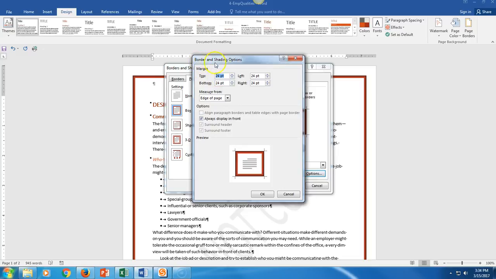Okay, this is our Borders and Shading Options dialog box. Here's our margin. Here's top. Okay, we want to change this until it says 31. You can use this little spinner box, or you can certainly type in the number 31. Increase the measurements in the left, bottom, and right measurement boxes to 31 points. Okay, so all of our margins now read 31 points, right?